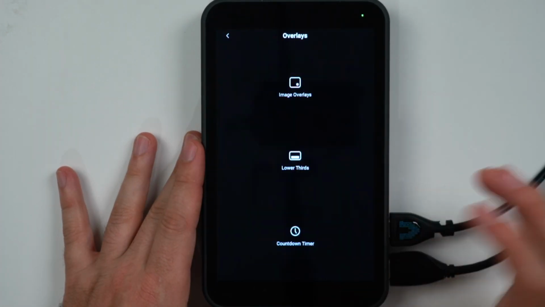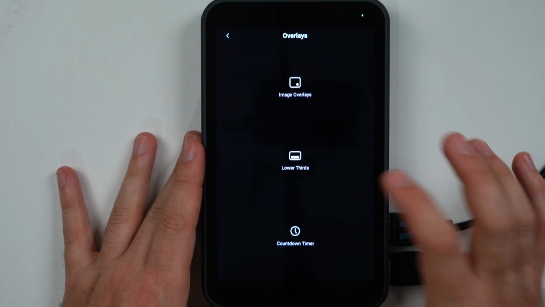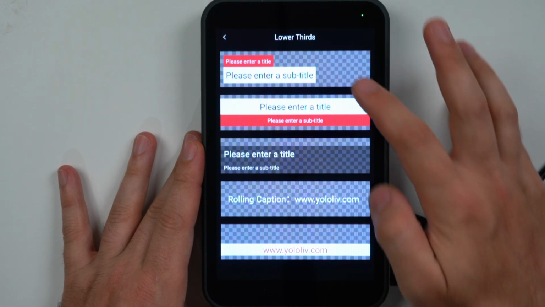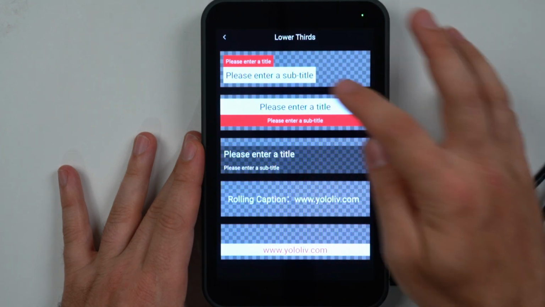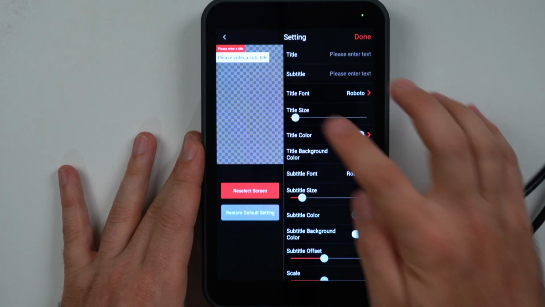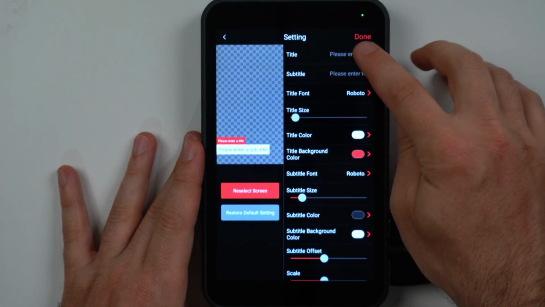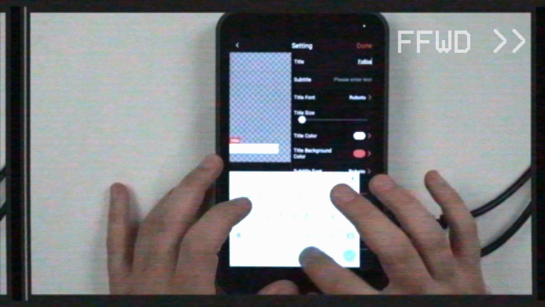Now let's take a look at creating lower thirds. Again, click that plus, tap lower thirds, and these are the presets that you get. You get a couple different versions, and you'll be able to change things like the colors and the fonts. So here you can choose where to put it on the screen. Let's put it down at the bottom. You get 2 lines of text.